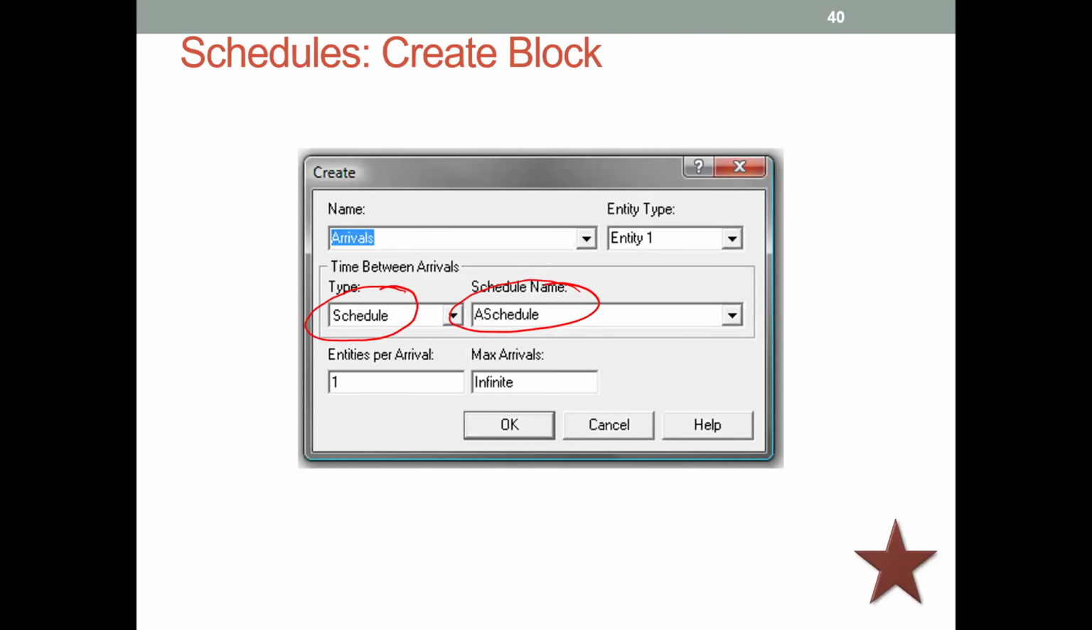Any questions? We'll go through the example, and hopefully it will make more sense once we start looking at the model. But that's essentially what we're going to be doing today.